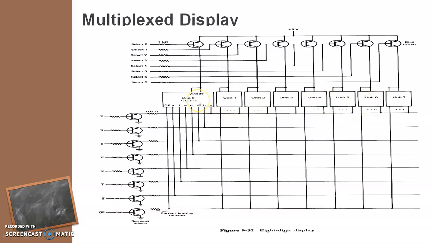For that we need some higher current so that the display appears brighter. Normally we need 20 milliamps for a segment. In cases like multiplexing, we can go with 30 to 40 milliamperes, so that the display will be brighter and it will appear as if all the display units are glowing all the time, but only one display is glowing at a time.